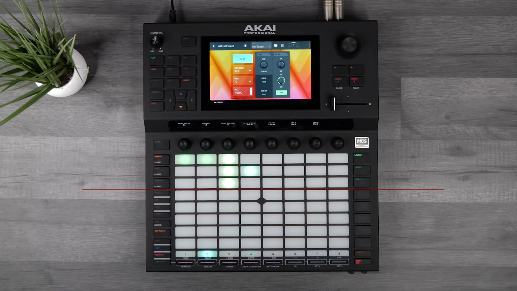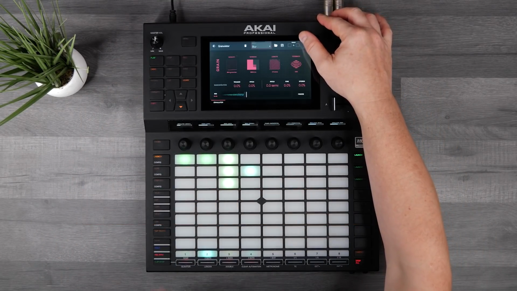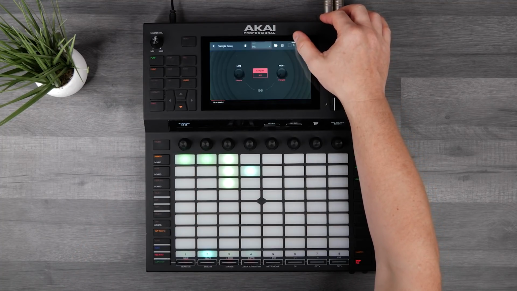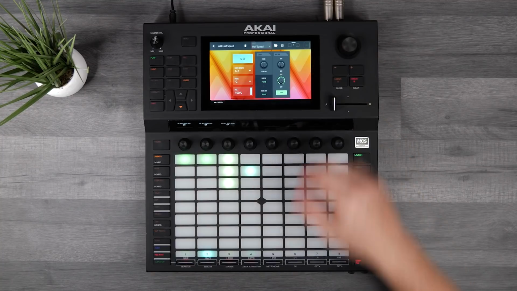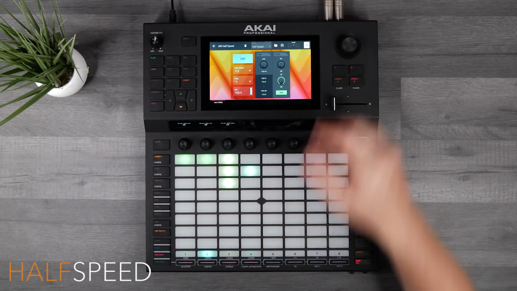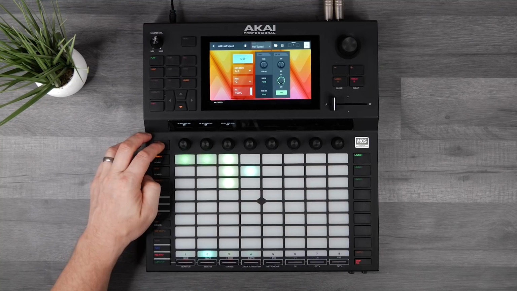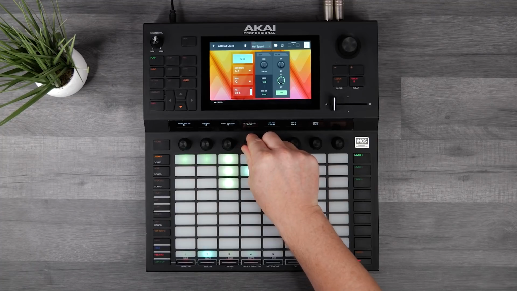In 3.1, we've added 7 brand new powerful plugin effects taken from MPC 2.10, allowing you to transform and flip your melodics, beats and performances into complex dark lo-fi grainy textures. The first of these effects is half speed. This adds the half speed effect to all of your samples, instruments or tracks for that must-have lo-fi sound.